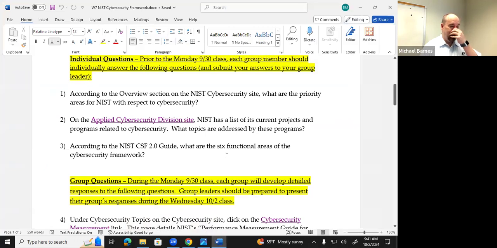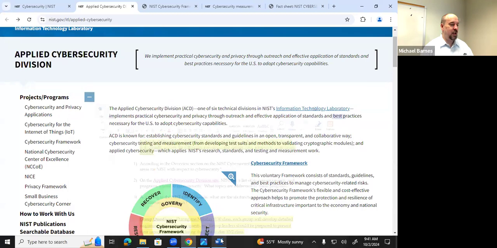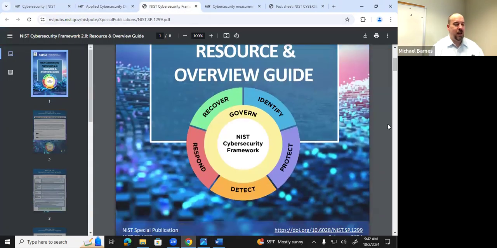Question 3. According to the NIST CSF 2.0 guide, what are the 6 functional areas of the cybersecurity framework? I'm going to tackle this question on my own, simply because if we go to the very first page, the 6 items are listed right there. I didn't ask you to define them, I just wanted you to list them.